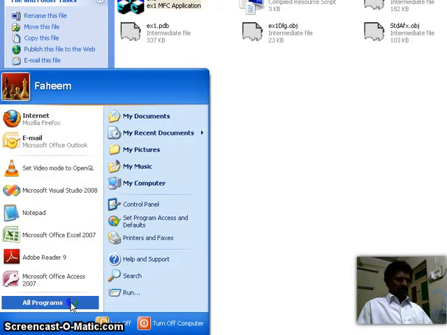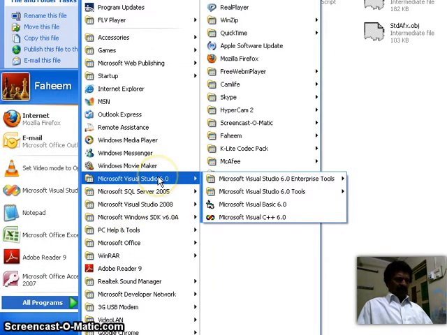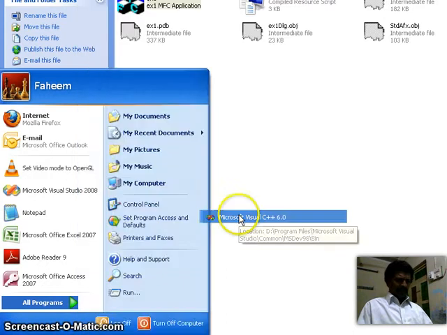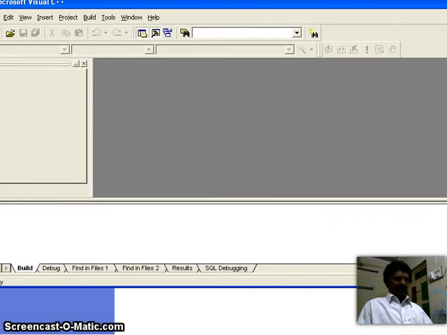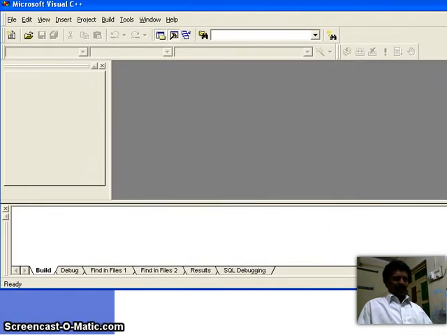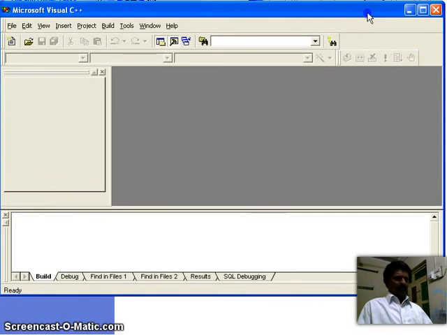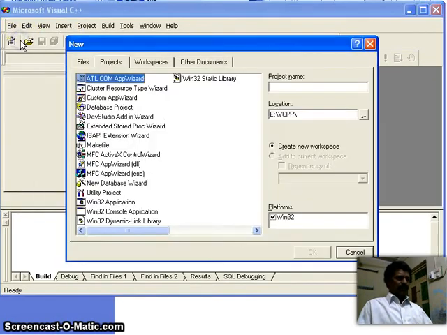So go to Visual Studio and select Visual C++, and this is the screen we get, the opening screen. Now select File, select New, and out of so many things select MFC Application Wizard EXE version. MFC stands for Microsoft Foundation Classes. So select that and give the application name. I call this one sum, and this is the directory in which I will store my file.